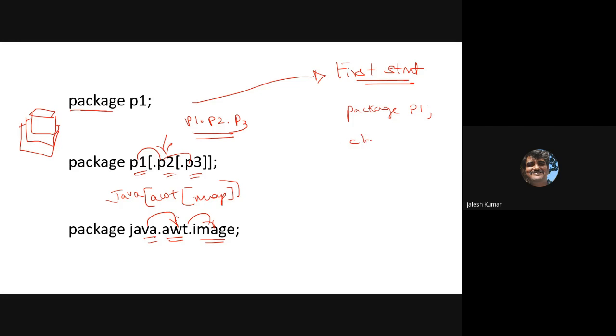That should be the first statement in the program, and it indicates, see, package P1. After that, you are writing a class. So the meaning is that class A resides in P1. Even if you do not write it, it will create one folder P1, and inside that it contains A. This is what it means.